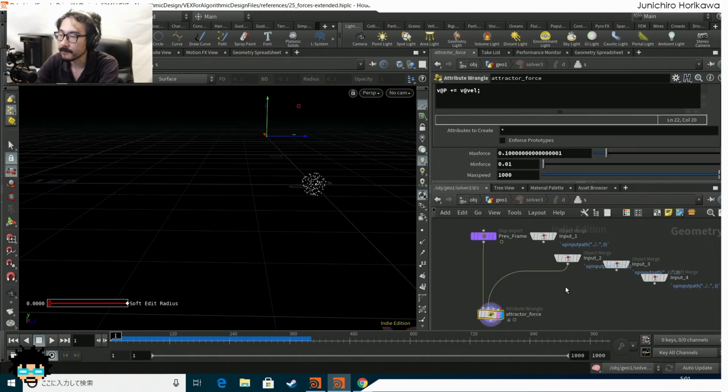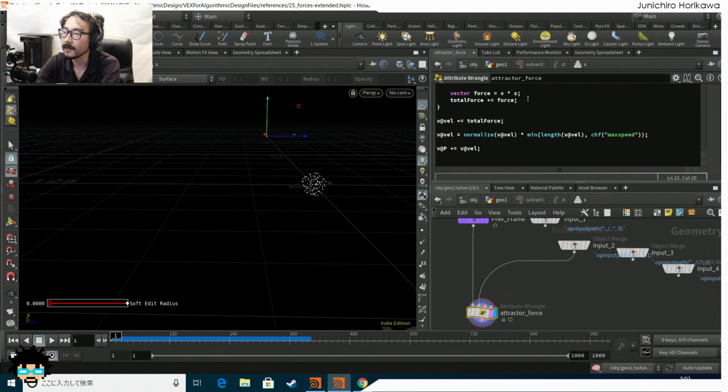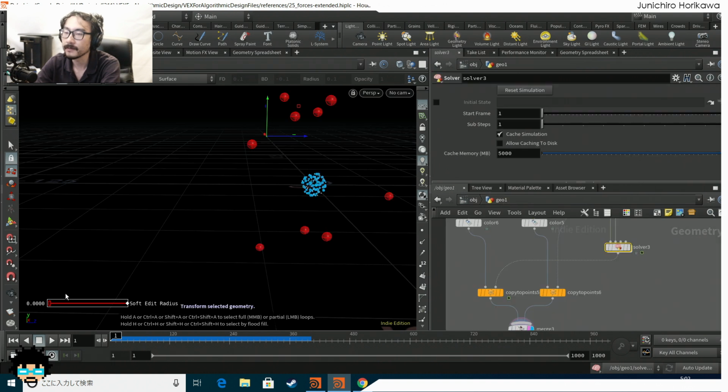Now, in order to see the difference between the movement, I'm changing some parameters inside the solver for the attractor force. I have just set the max force to somewhere around 0.1, the minimum force to 0.01, and maximum speed to 1000, meaning make it unrestricted. Or you can also comment these lines out. But no, I am not going to do that. I'm going to keep it as 1000 for now. Now let's see what happens if I play it.